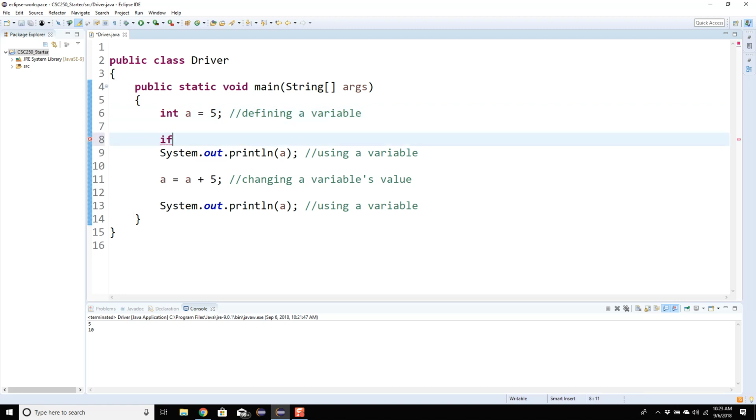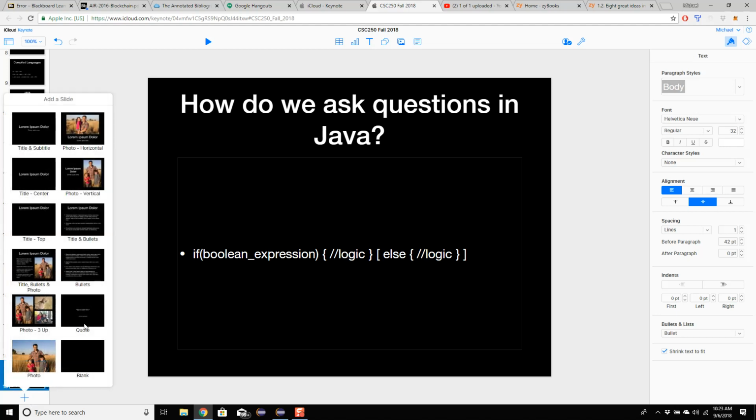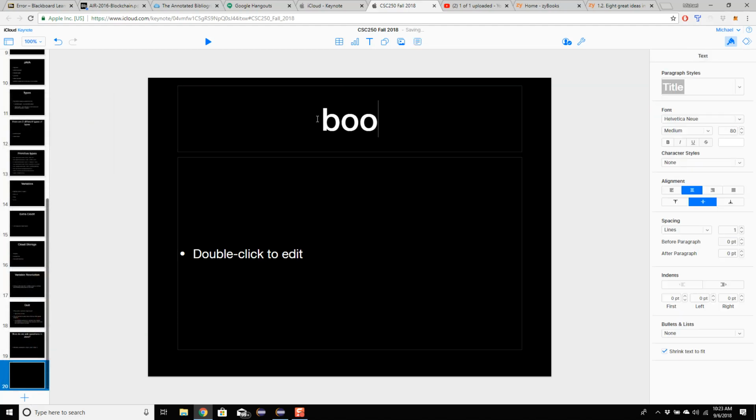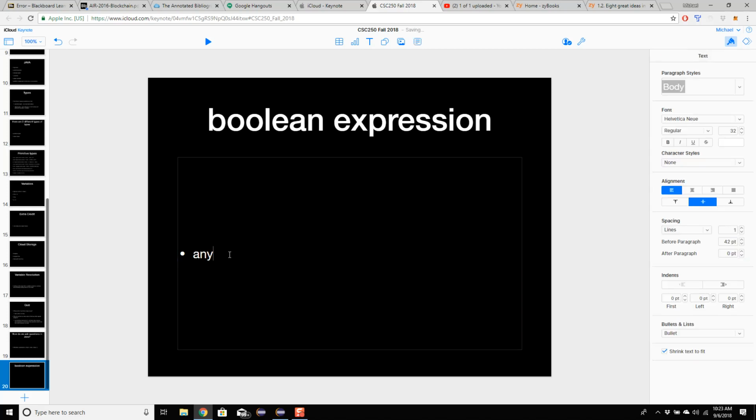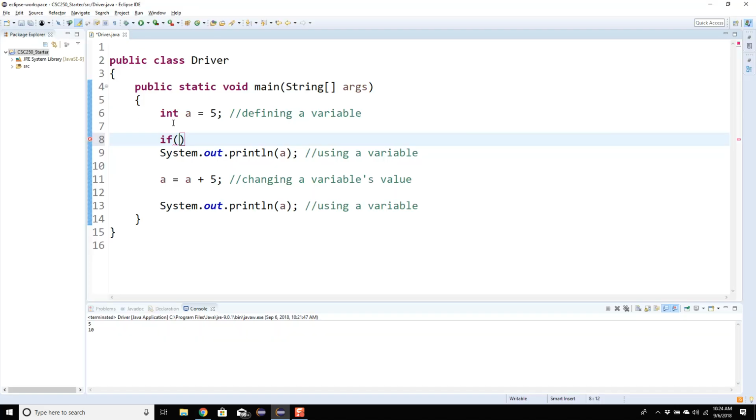If, and notice when I type it, it shows up in purple saying it's a reserved word. Opening parenthesis. Now I need something that is a Boolean expression. What's a Boolean expression? True. Yeah, Boolean expression. This is any expression that boils down to a single value of true or false. Or more concisely, true or false. That's accurate. All right. So I need an expression that boils down to true or false here.